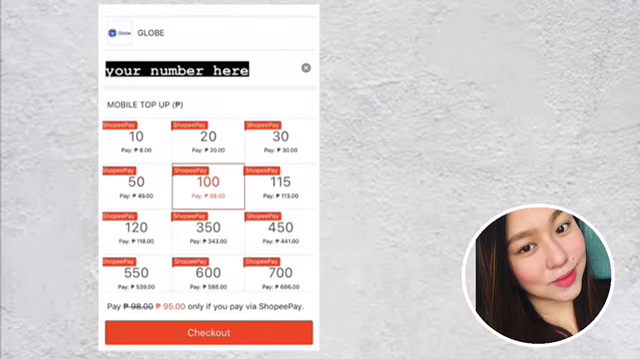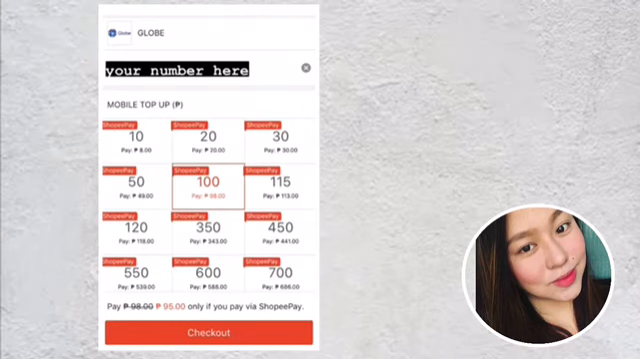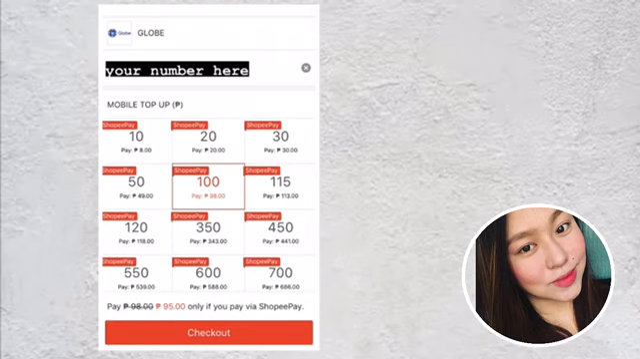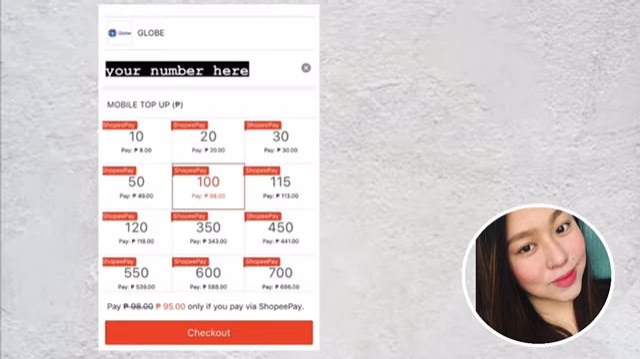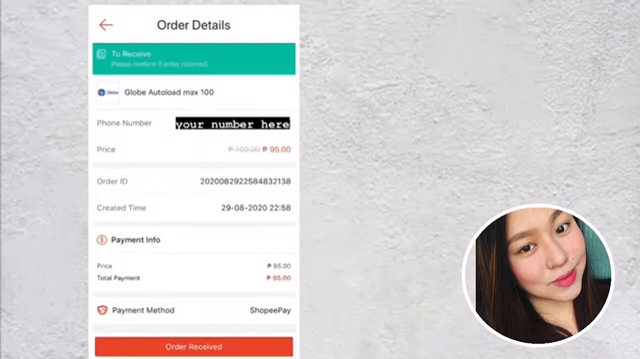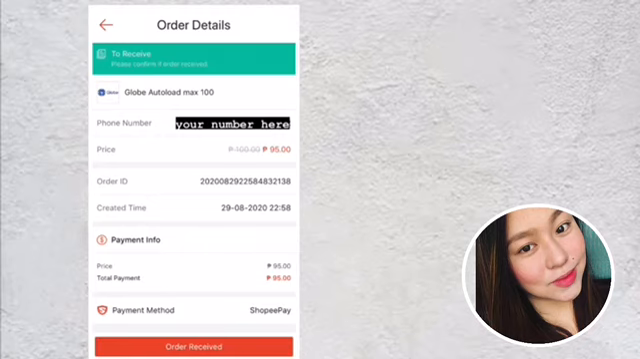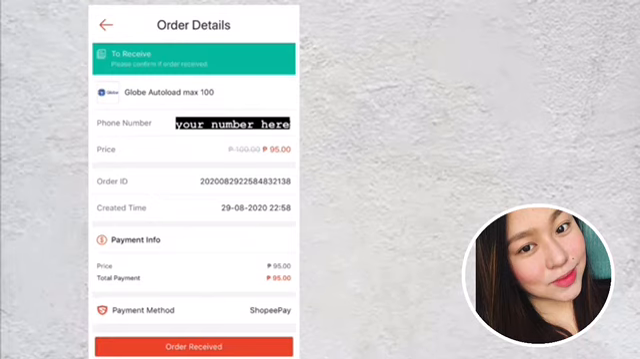So here we can see, 100 pesos is only 98 pesos. And the bigger the amount, the bigger the savings. Like here, 700 will only cost you 686. Right? So let's just focus on the 100 peso load. Actually, guys, there's still a discount. The 100 load is 98 pesos, but there's also a Shoppe Pay discount of 3 pesos, so I only have to pay 95.